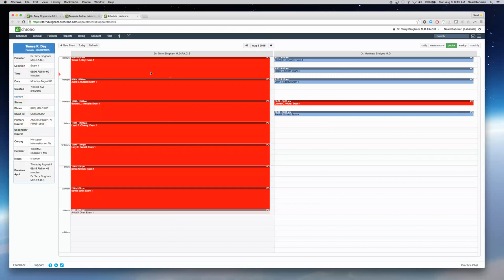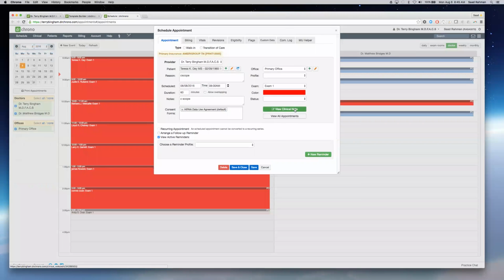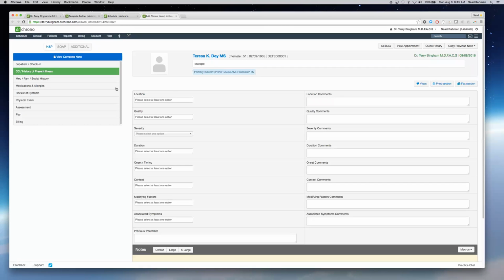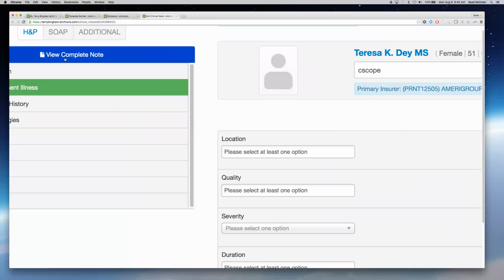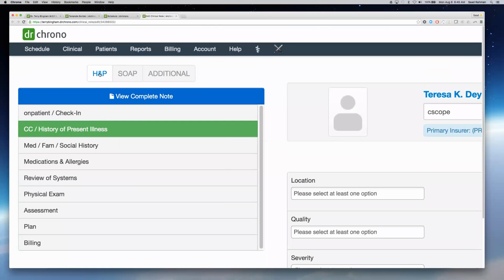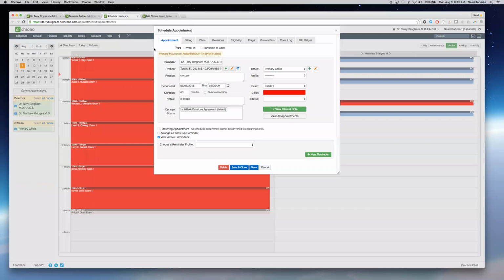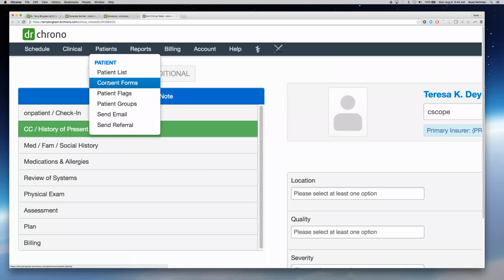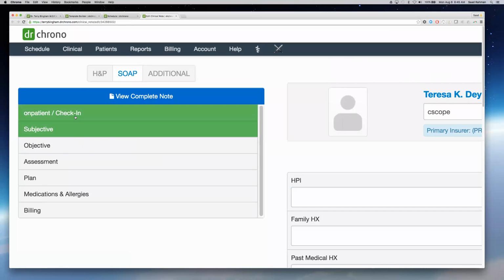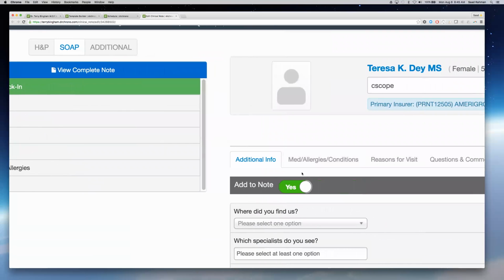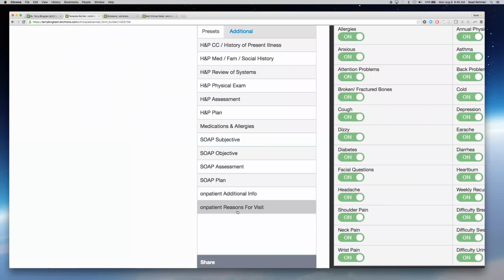So when you're charting the note, let's say I'm going to go to my clinical note for this patient here, for Teresa, and notice at the top of my H&P section, I have on patient check-in. This is on patient, right? And I have that option at the top of my SOAP section as well, on patient check-in. So when I click on that, notice additional info and reasons for visit are right here.